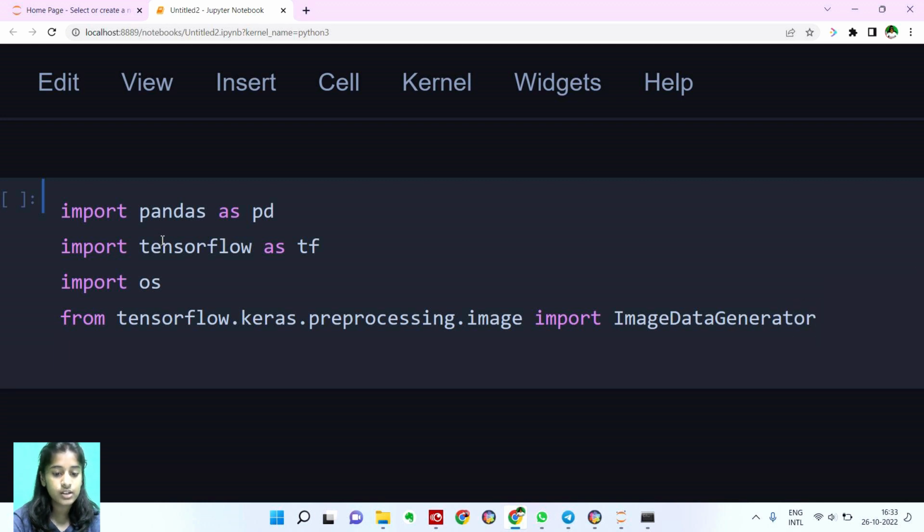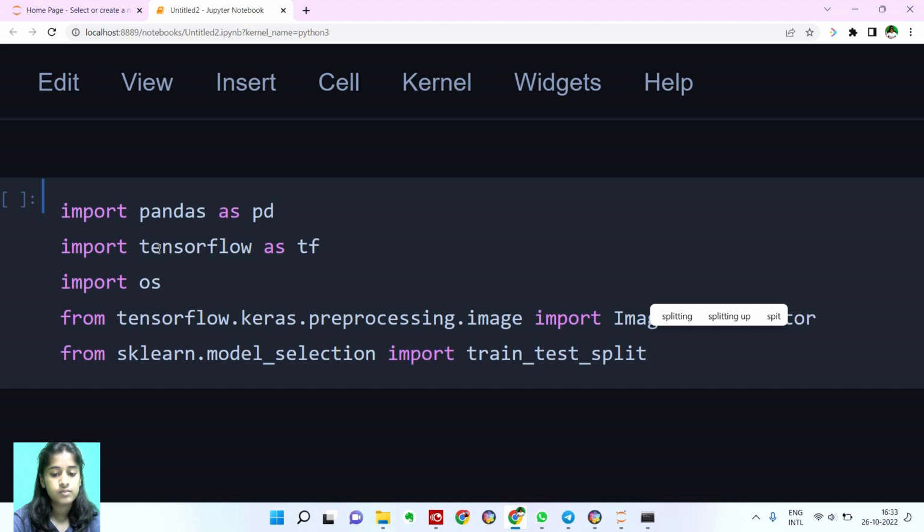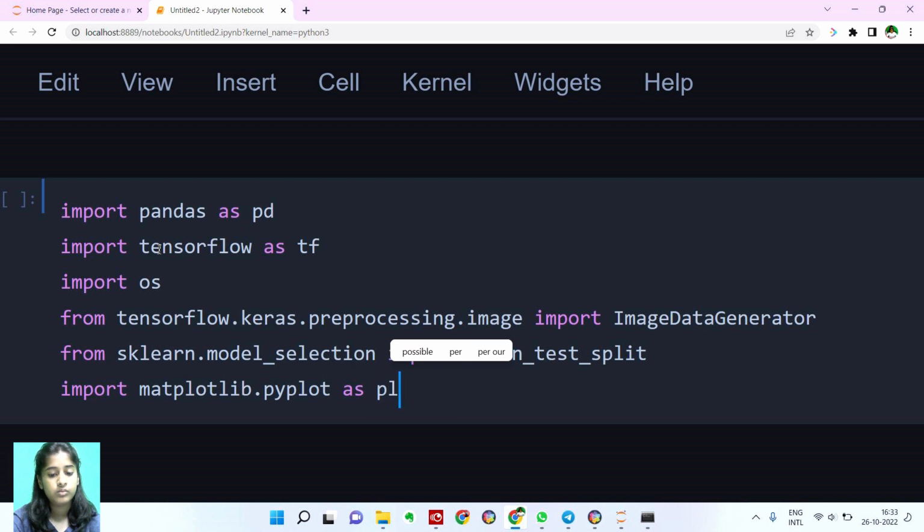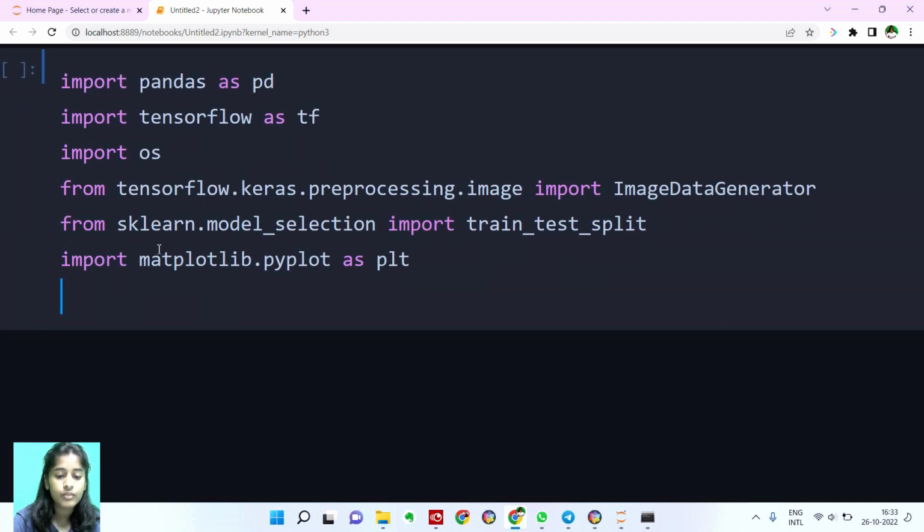I'll tell you guys why you need this. And then let's import model selection. From model selection, let's import train_test_split for splitting our data set. So let's say from sklearn.model_selection import train_test_split. And then let's import matplotlib. Then let's import ImageGrid. I'll tell you guys why you need all these libraries. I'll show you guys.